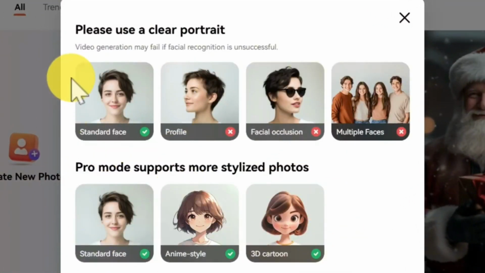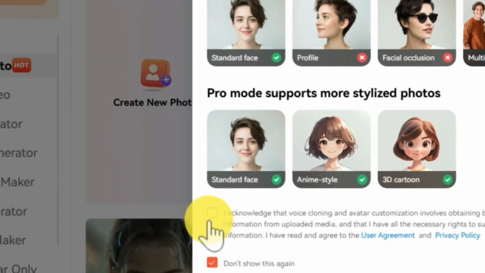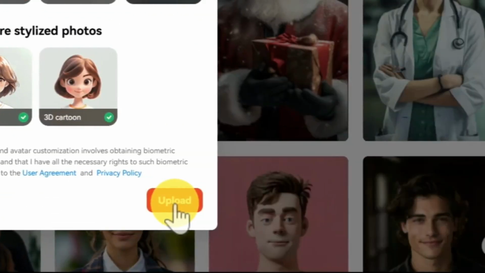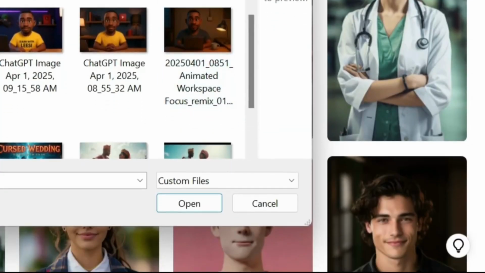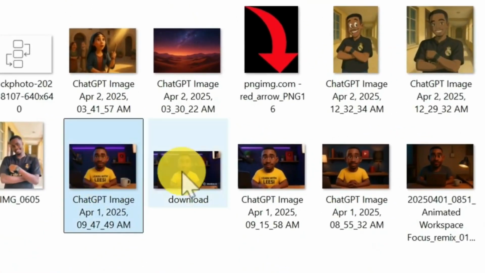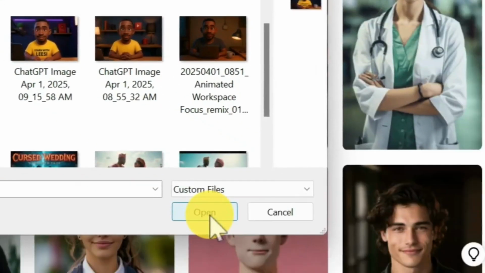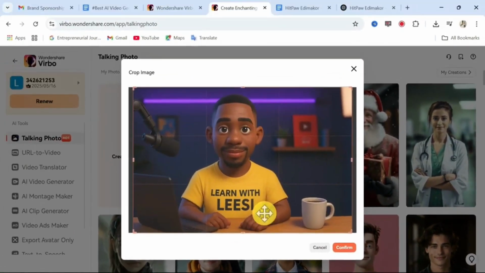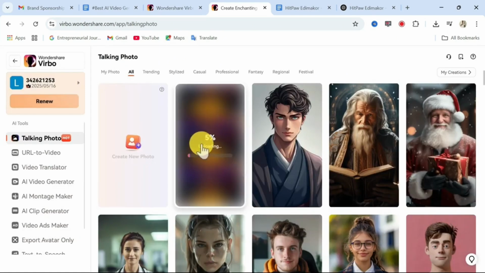So pay attention to this option. Please use a clear portrait. This is an example of a good portrait that you can use: a portrait that is facing the camera, not turning away from the camera. Come here, click on acknowledge, and then click on upload. From here, you are going to select the image you want to use to create your talking avatar. For this, I'm going to select my clone, my AI clone. Click on open, and this is the image I want to use to create my talking avatar. From here, I'll click on confirm, and that image is going to be uploaded here.